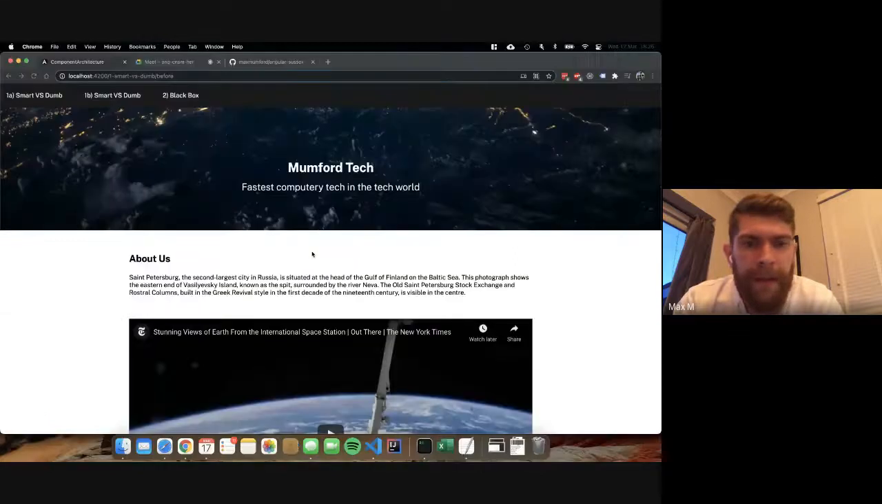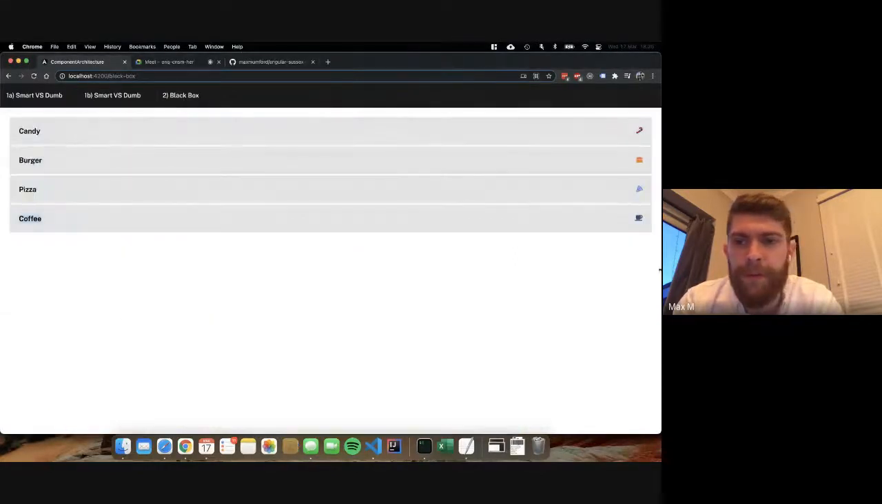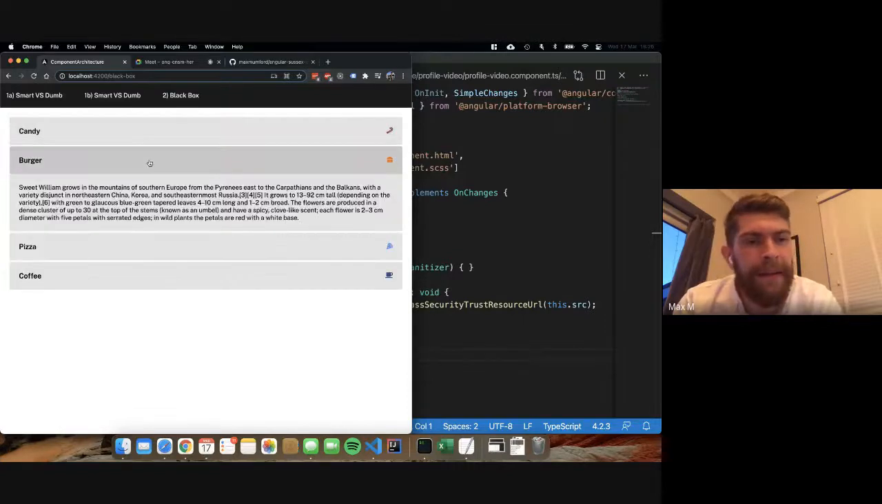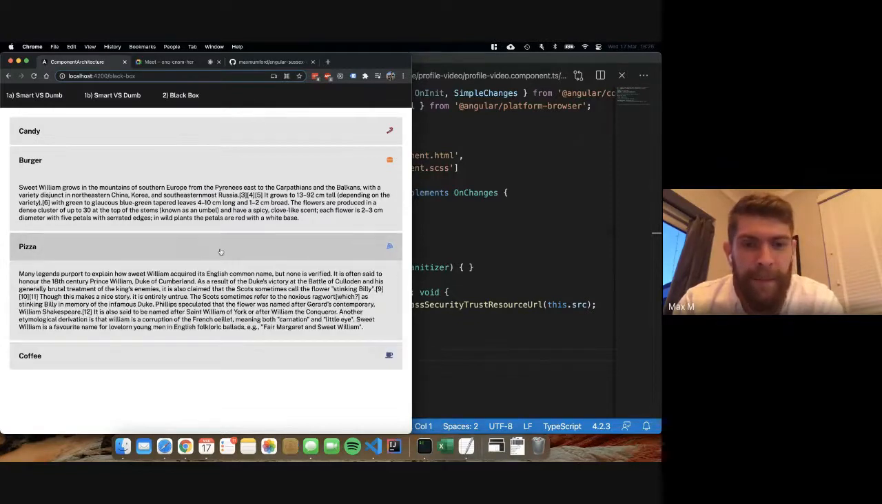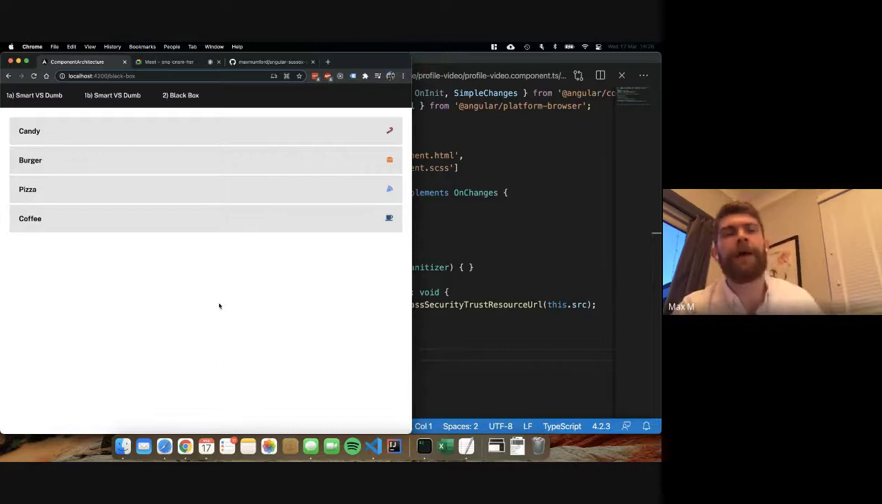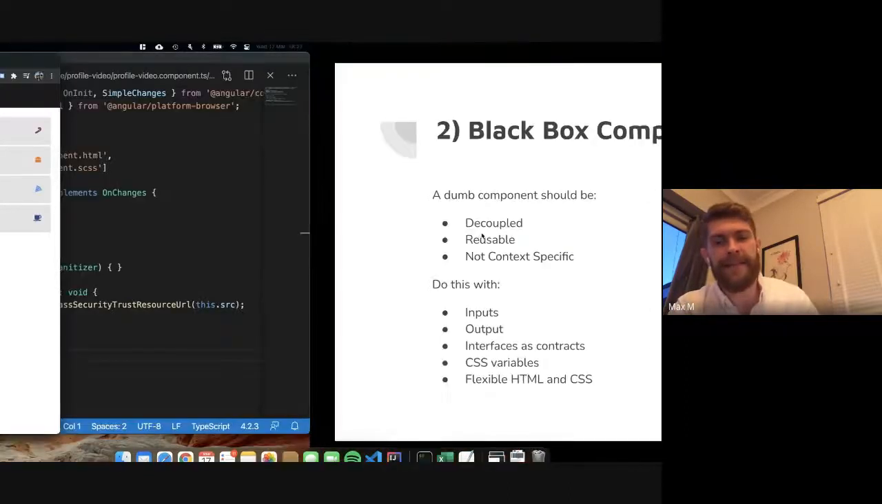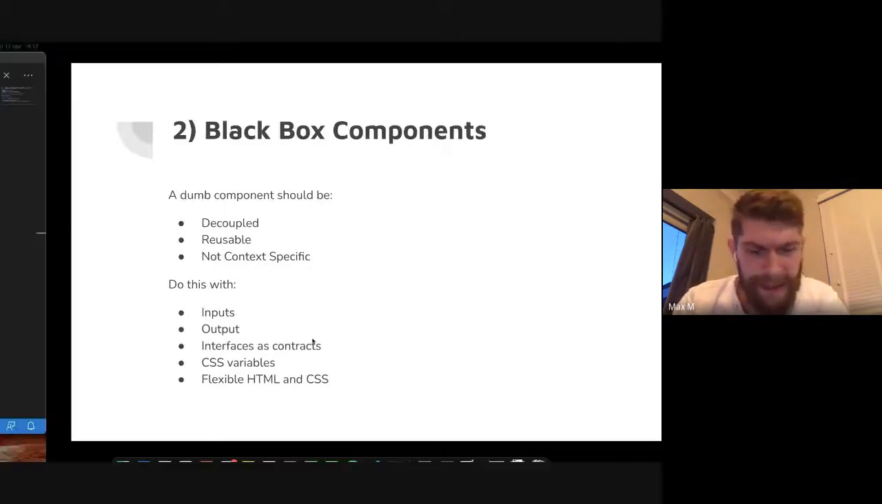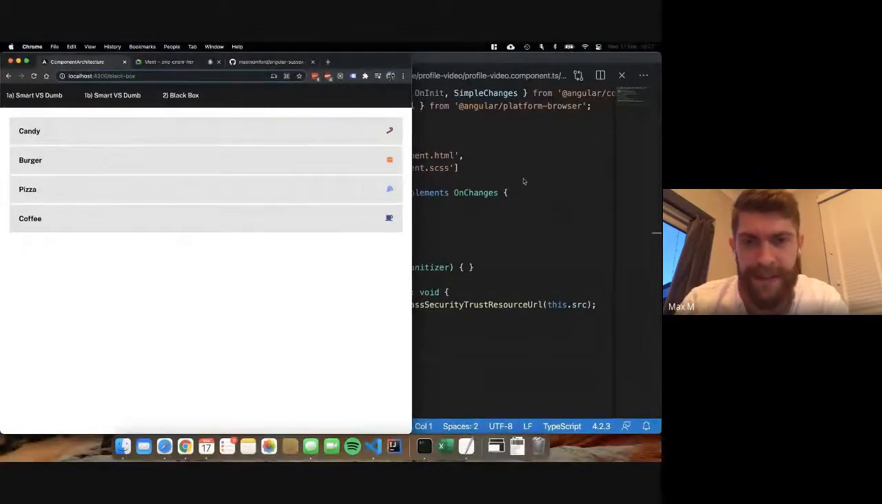So let me show you the example first of all. What we have is this really boring accordion of different food types. Each accordion item has a title, an icon, a color, and then just a little bit of text that I stole from Wikipedia. So yeah, pretty simple, but I'm going to show you how I built it in a black box way, and then utilized these notions, inputs, outputs, interfaces, CSS variables, and flexible HTML and CSS to try to achieve those characteristics.